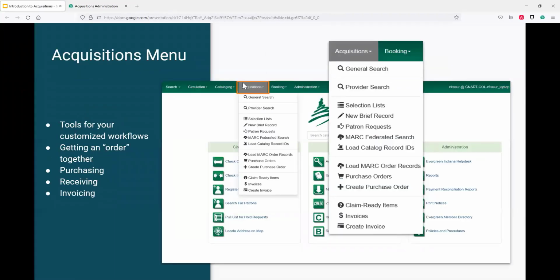Then we have the actual tools for our workflows. Once everything has been set up, we've built that firm or solid foundation for the things we're going to do. We have the tools available through the acquisitions menu. And I have a touchy mouse, so I apologize for that. Within this menu, there are, again, a lot of tools. It is important to keep in mind that depending on your workflows, you may or may not use all of them, and you may use them in different order. It really is determined by what you are going to be doing.